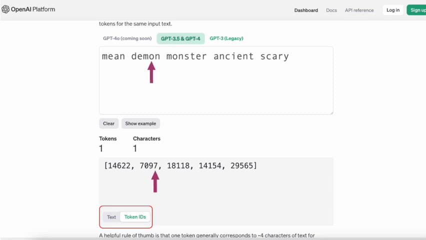We also chose monster. This token value is 18118, and we set this to 50, meaning it's okay to use the word monster as an alternative to describe our dragon. Next, we chose the word ancient. This token value is 14154, which we set to 50, meaning it's okay to use the word ancient to describe our dragon's age or time frame.